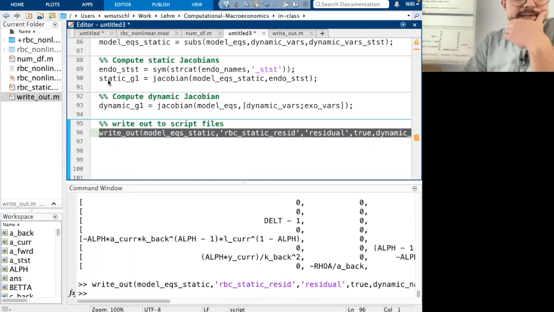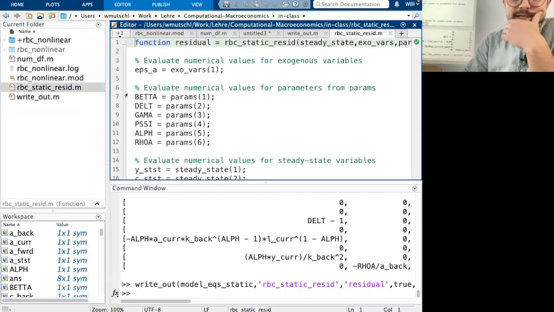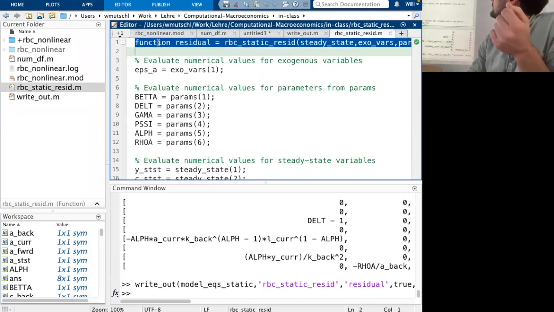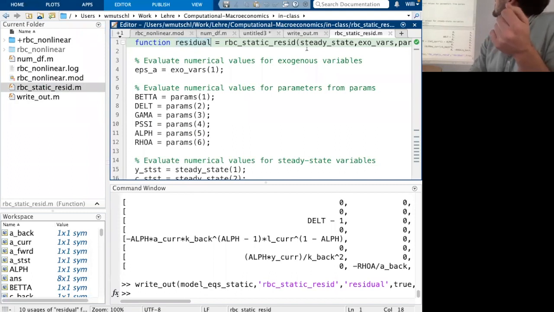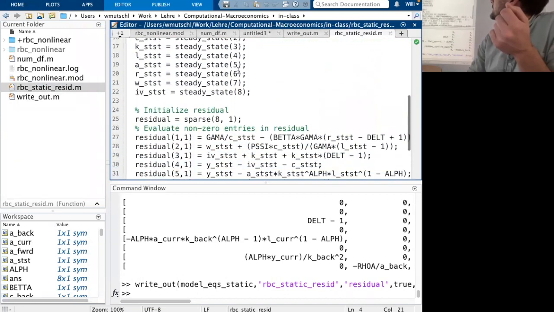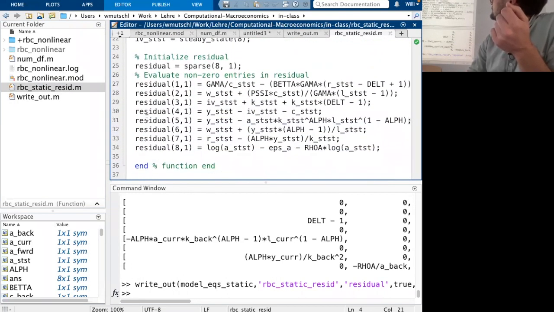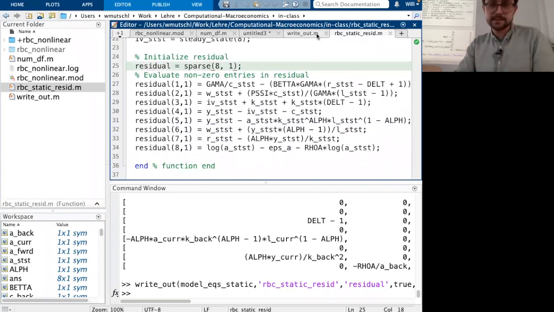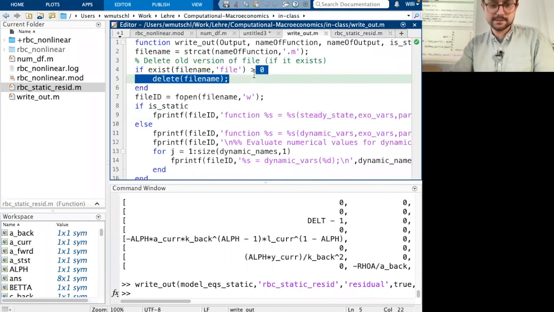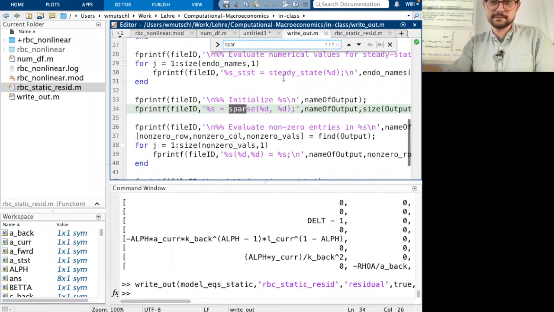Let's see what happened. I've created a file, RBC static resid, that has a correct heading, function residual, with the input arguments that I need, a couple of comments on what happens. And if you have a look here, this should not be sparse. We didn't talk about sparse yet. Sorry. Let's create it to zeros.